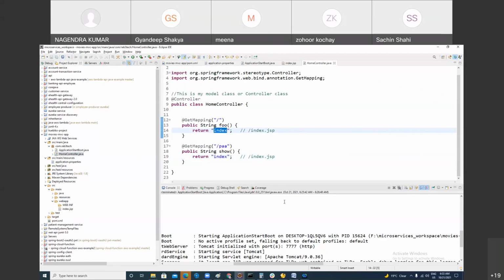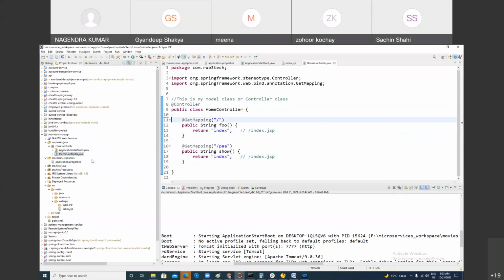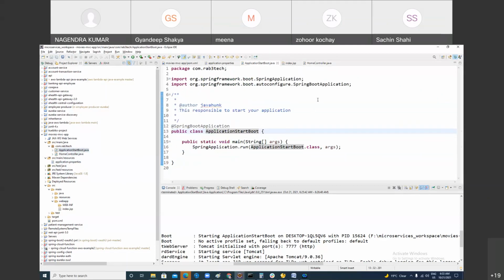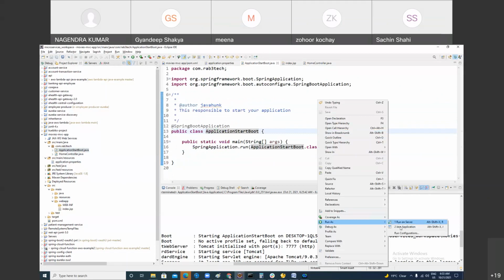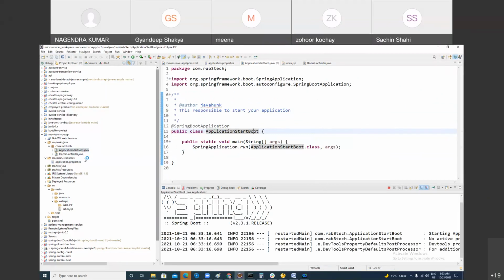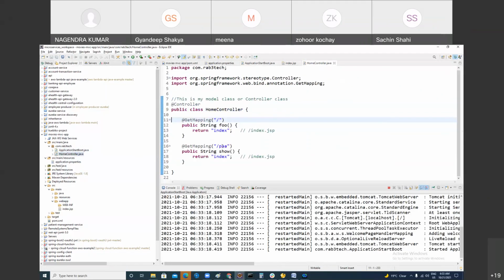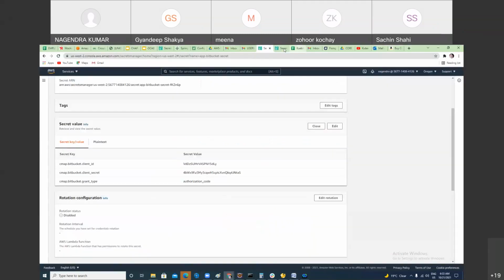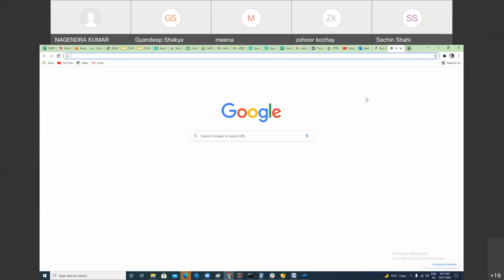Can I run it and show you? I'm running my project. You can come to the main file and run it. And then how can you access your JSP? You just have to type the URL pattern, either slash or pa. Your JSP will come. So can I come to the browser? How can I type it?